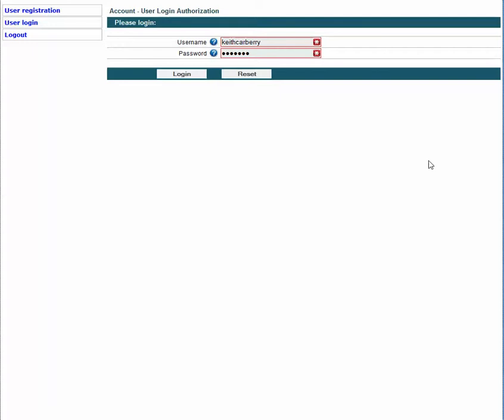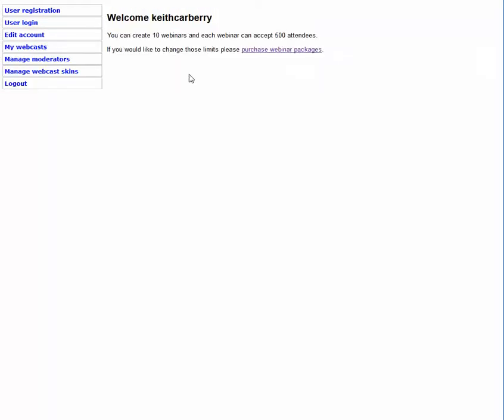Okay, this is what you need to do to first sign in for the first time to your Vircast account. You're going to be given a link to log in, and all you need to do is enter in your username and password. And once you click on login, you're going to see a couple different things. It's going to say welcome to your username, and you're going to be able to create 10 webinars if that's the package that you purchased.